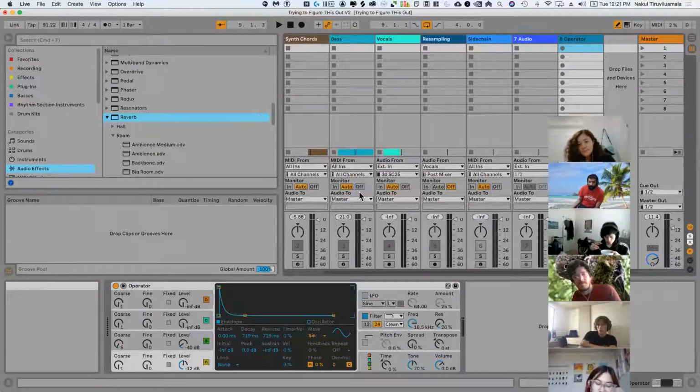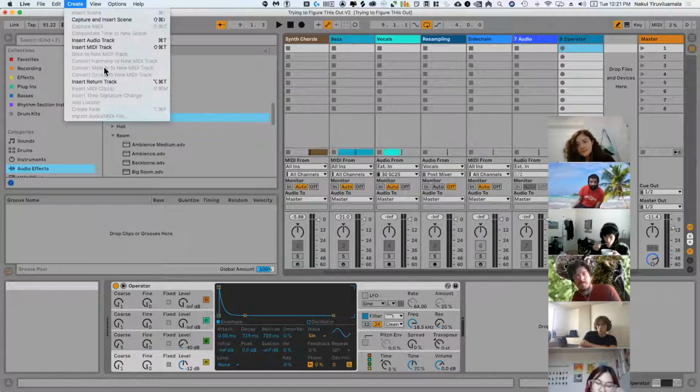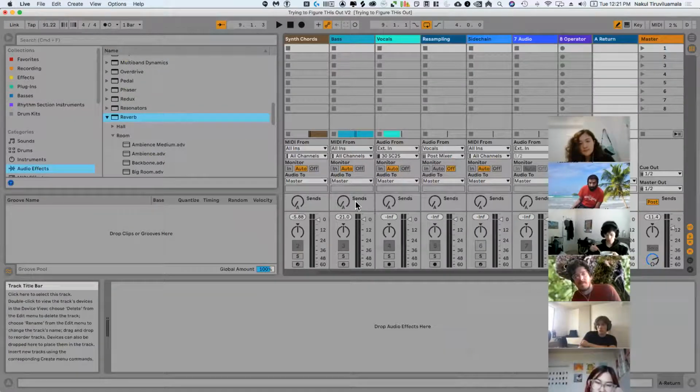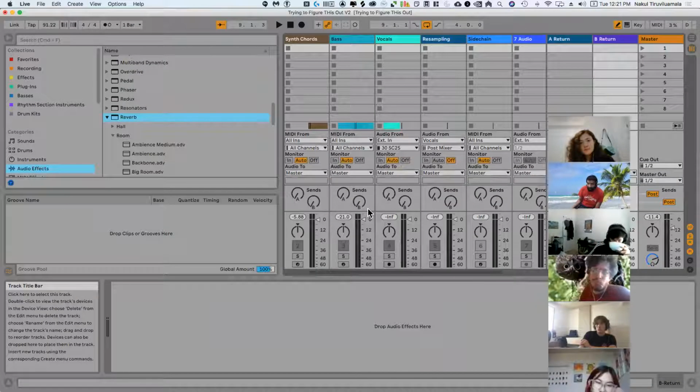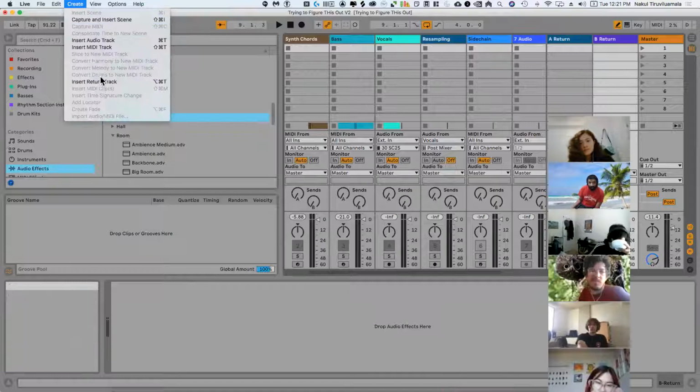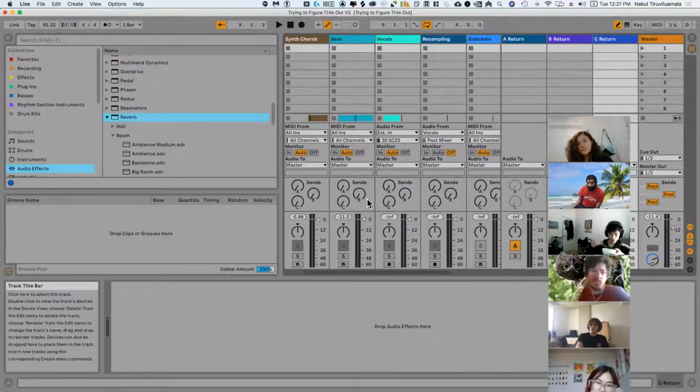And notice how these knobs disappeared, right? If I create a new return track, insert return track, notice how there's knob A. What if I created another return track? Notice how now there's knob A and B. What if I created a third return track? There's A, B, and C.